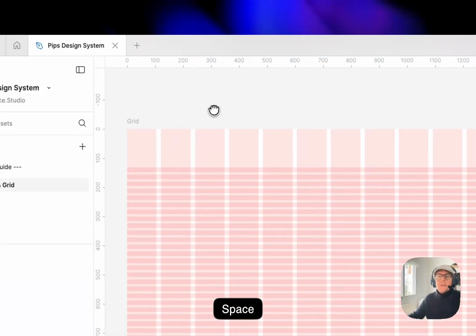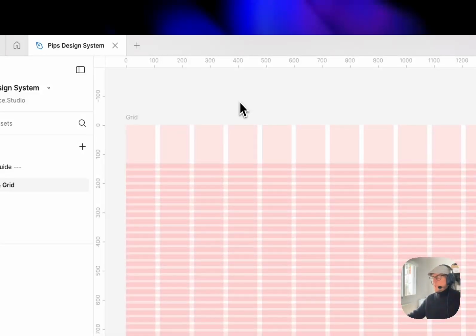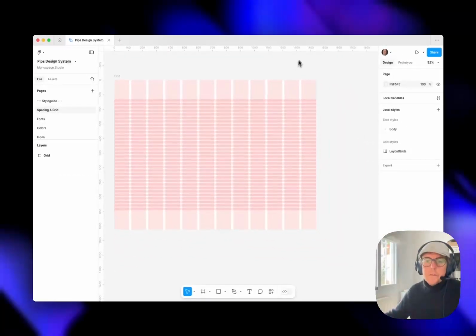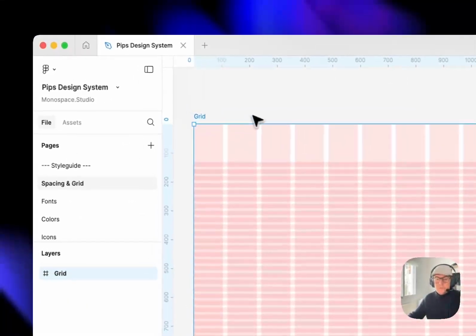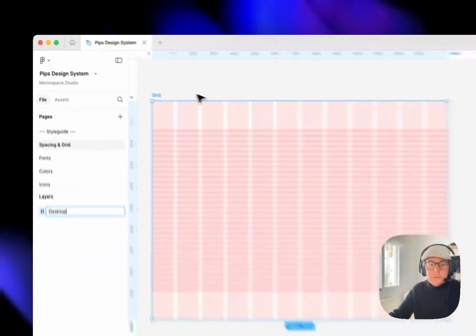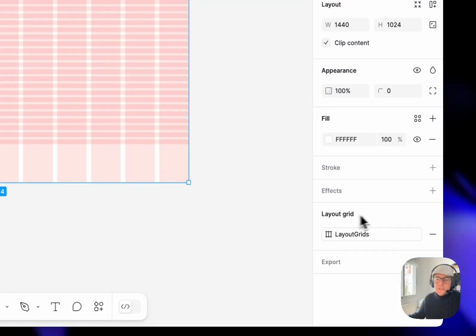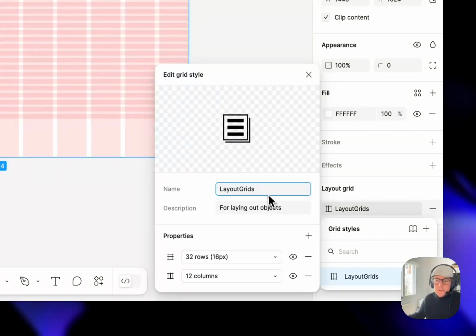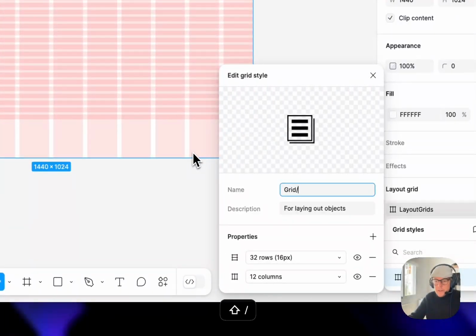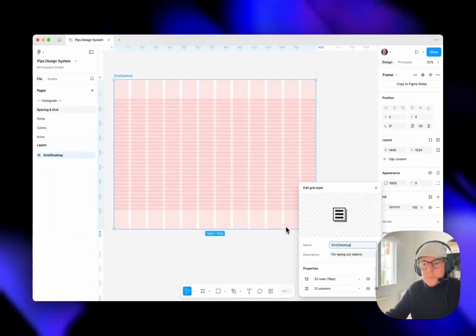Now we're going to have to prepare ourselves for being responsive to mobile, and for that we're going to need a mobile grid. So first of all, this one is desktop. Let's rename this one to grid / desktop. Right, so now that's clear. And the name here, we called it layout grids, which is not going to be good enough for us if we're going to have more than one grid. So that means we would have to rename this, and we're going to name this one grid / desktop.